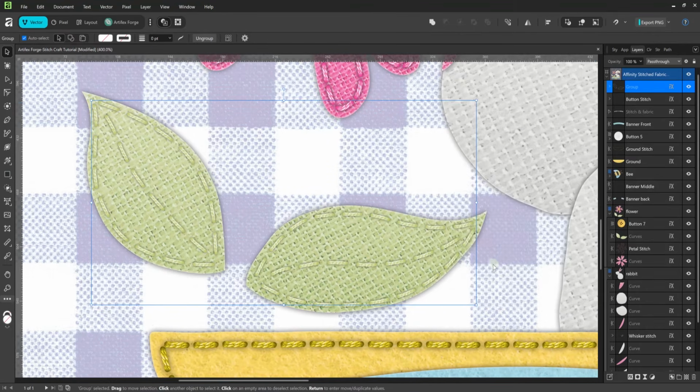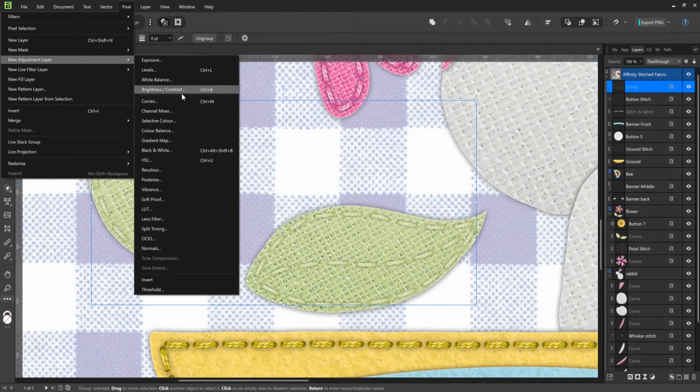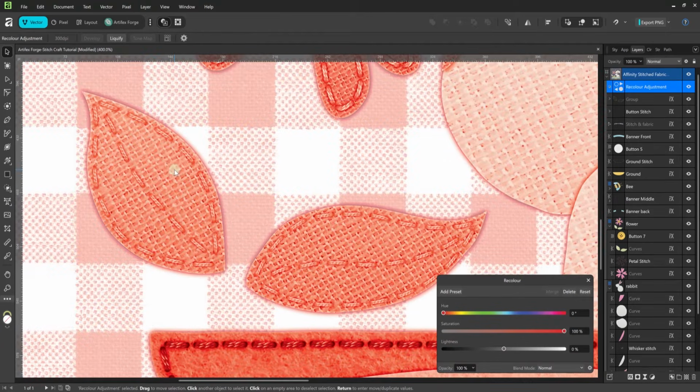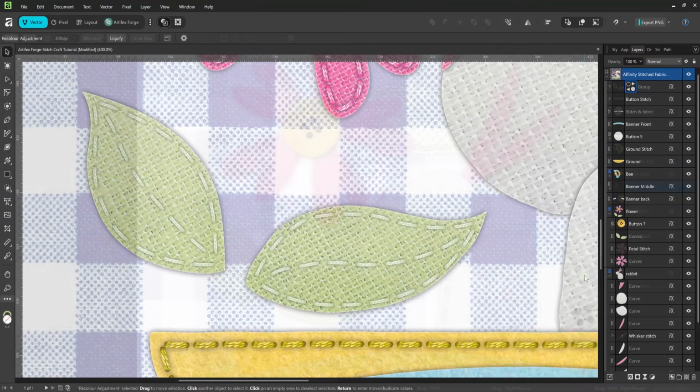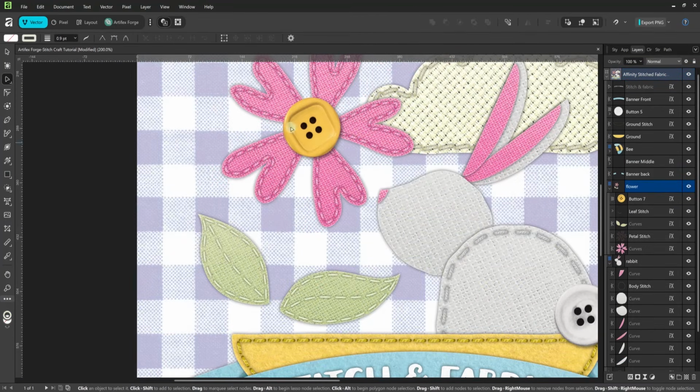I'd like to lighten the stitching a little more, but there's a limit to how light I can make them by recolouring the stroke. So I'm going to use a Recolour adjustment layer instead. I'm dragging the adjustment layer onto the relevant group and adjusting the sliders. I'm now going to draw some more freehand stitching.